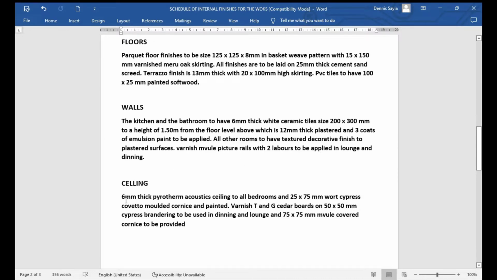And then we have the ceiling: 6 millimeters acoustic ceiling to all bedrooms and 25 by 75 millimeters wrought cypress covet molded, corniced and painted. Varnished T and G cedar boards on 50 by 50 millimeters cypress branding to be used in the dining and the lounge. 75 by 75 millimeters movable covered cornice to be provided. Now, this is what we need for that plan.